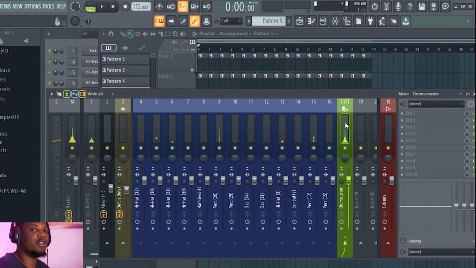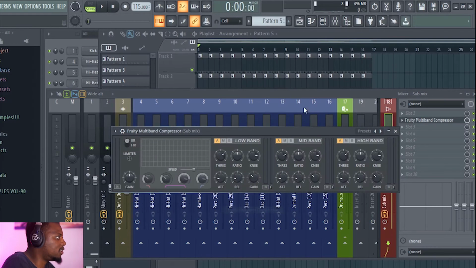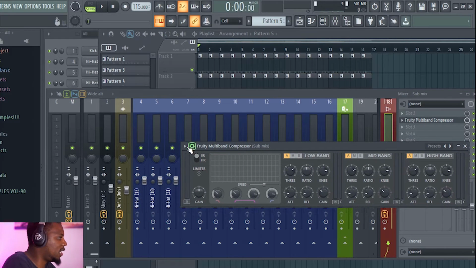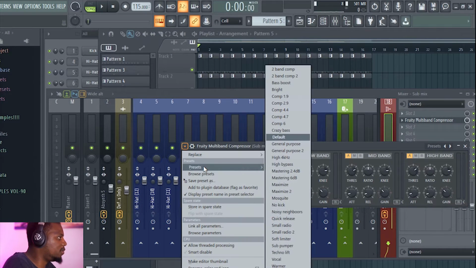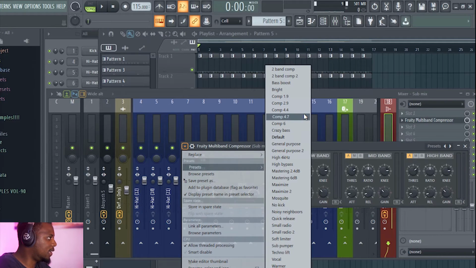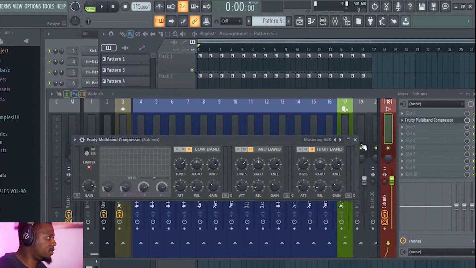So now the purpose of this trick is to give some more depth and some more edge to our drums and make them hit a bit harder. So we come to our submix here, and we're gonna add, let's say, a multi-band compressor. For this instance I'm just gonna add something really hectic, like the mastering 6 dB preset. That's kind of a heavy preset.